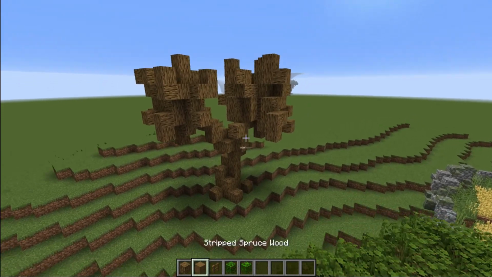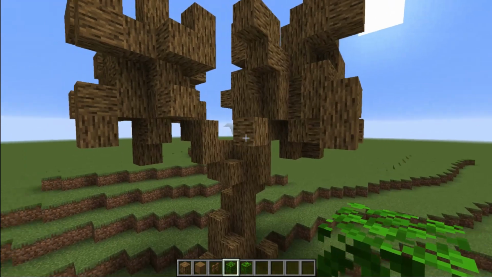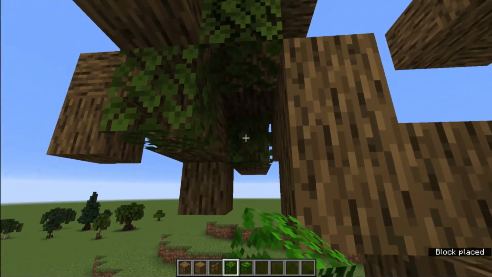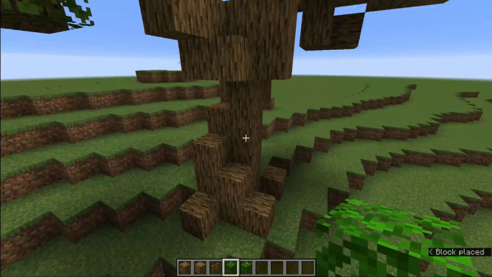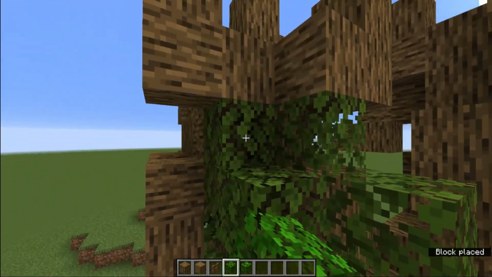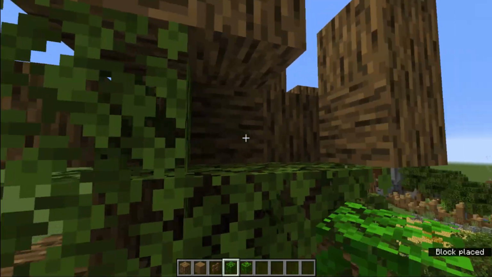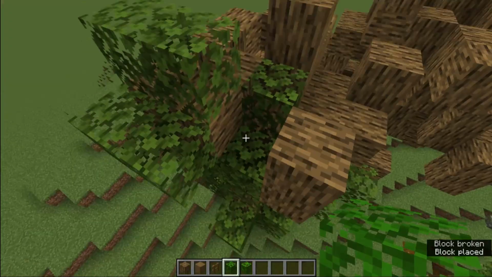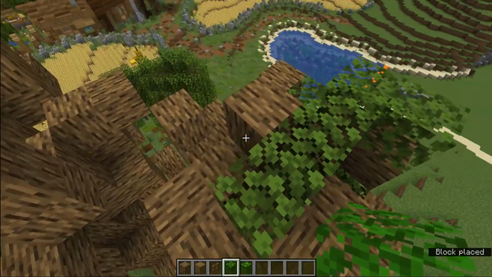Okay, so the next step is you grab your oak leaves and you go to about where the ball starts, about in the center of the ball, and you want to hide every single bit of oak. Not the stem, the trunk here obviously, but we're going to go up here to this ball of branches that we made. And we're just going to quickly cover up all the wood, because it just looks better that way.